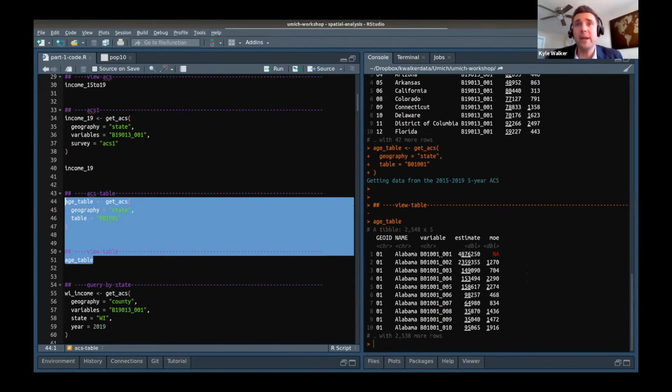We've got Alabama. This first value here is going to be the total population. Then we have all of these different variables that have the B01001 prefix. This one here is the total male population, and then it starts breaking it down into different age groups. You might be asking at this stage, how do I know what these different variable codes mean? We'll talk about that more in just a little bit.